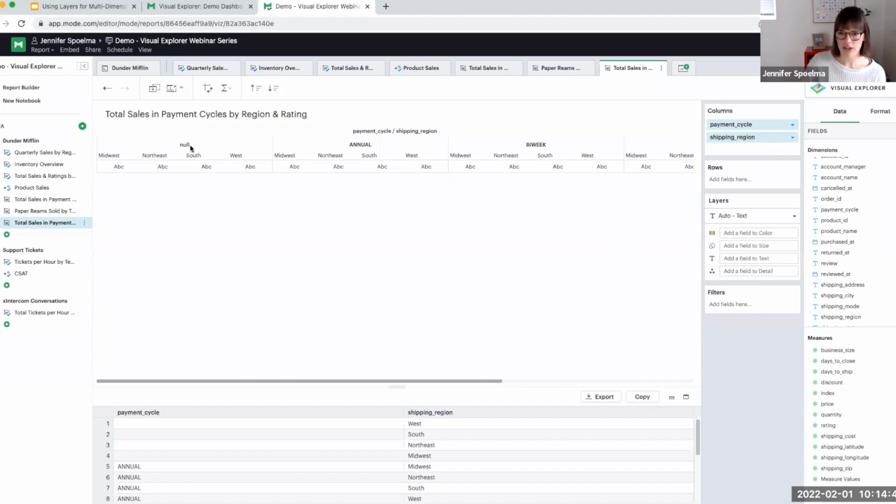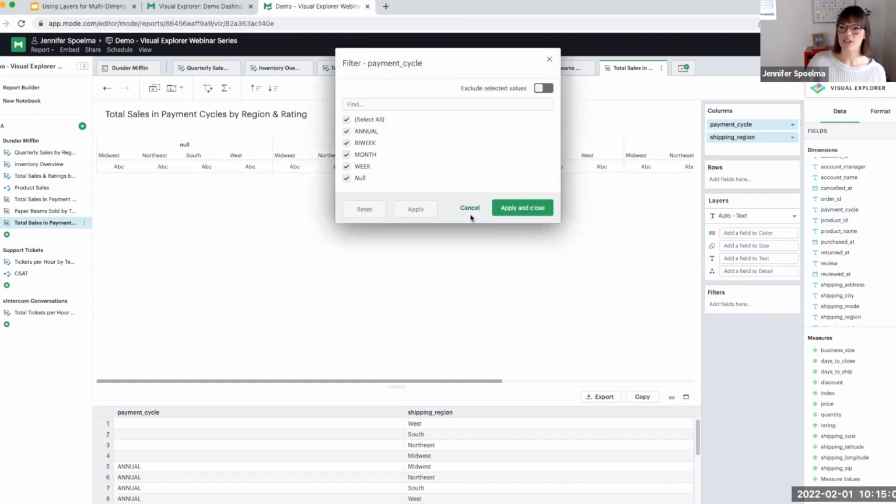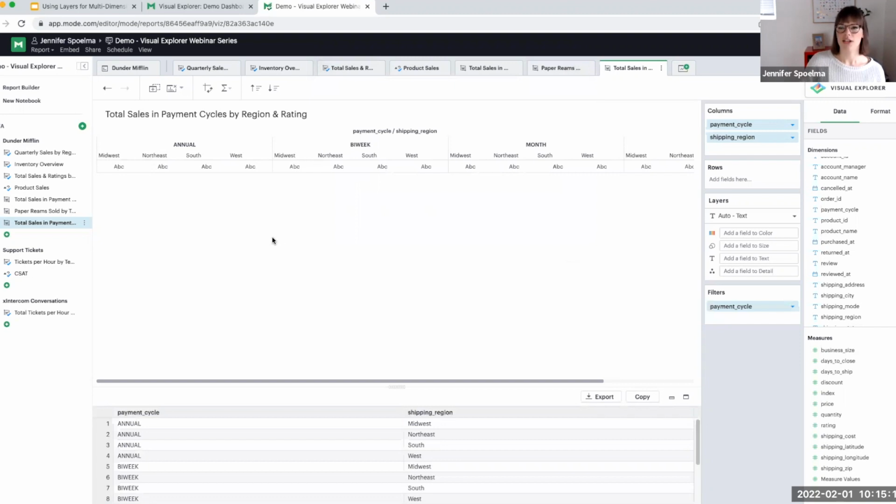Now I want to get rid of this null facet here and only have our actual payment cycles in this. And in order to do that, we're going to use the filter option in Visual Explorer. I'm going to take the payment cycle dimension, drop it into filters, and then this opens up the ability to select which ones we want showing up. So I'll just uncheck the null option, apply and close. And now we just see the rest of the data without that in there.